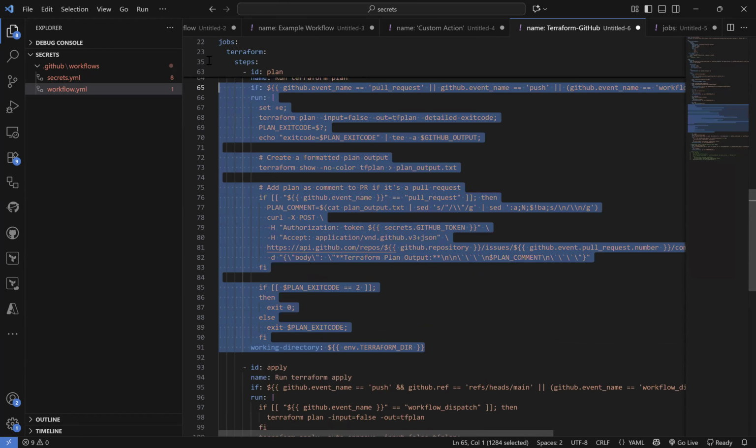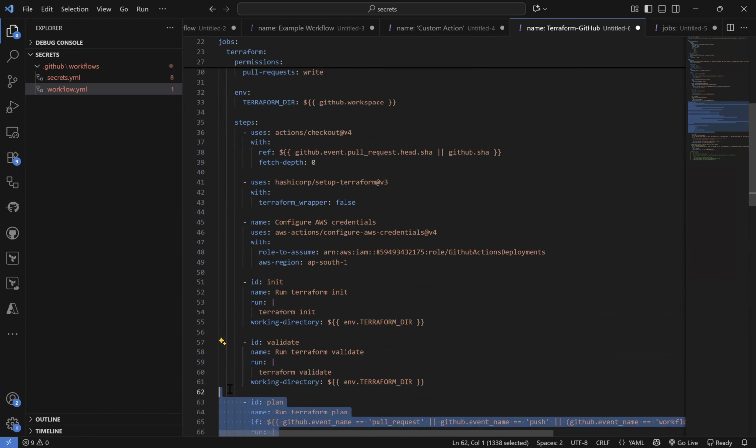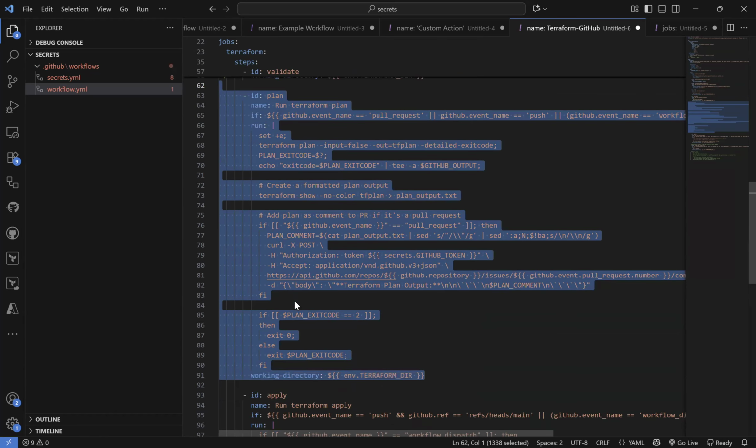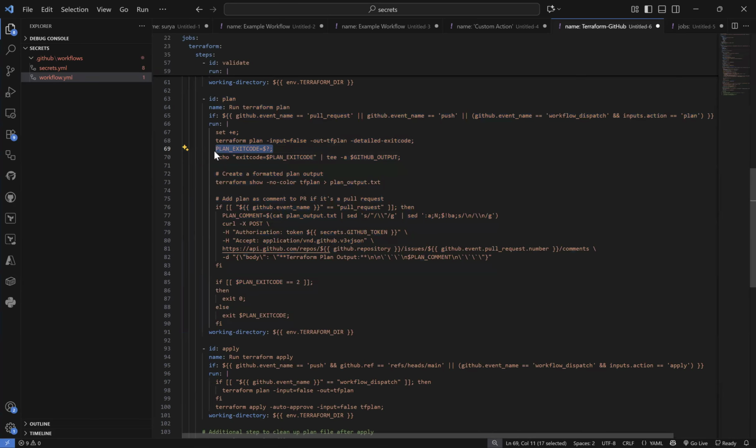It looks like these are all things you are seeing for the first time. This looks like too many lines, and it is not clearly defined. But the whole idea of defining this many steps is that we are running Terraform plan to view the changes that are going to apply on AWS. And we are also capturing whether the Terraform plan is a success or failure. Based on the success or failure, I'm controlling this step.